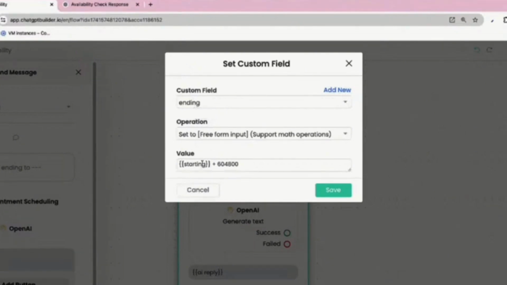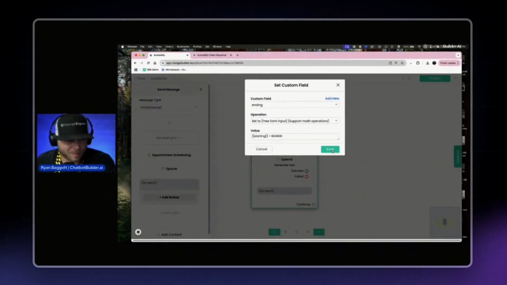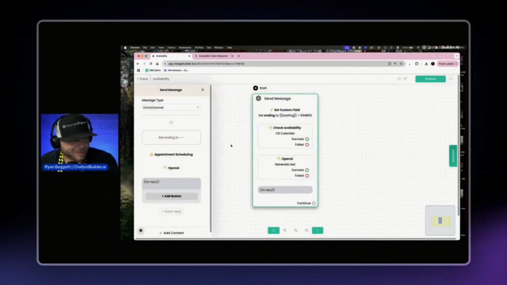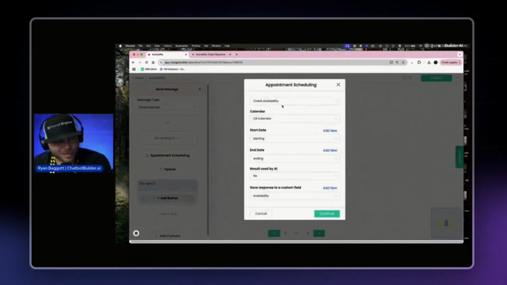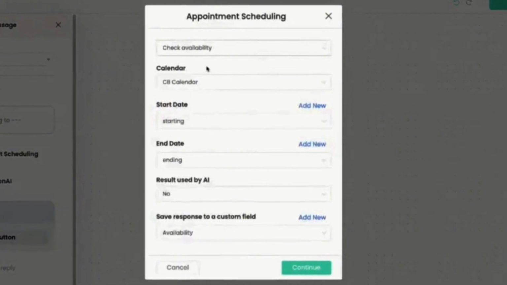So in this case, they're going to say tomorrow. Well, the starting date would be tomorrow, and it would be plus 7 days. That would be your ending custom field to check the range, 7 days from the starting step or the starting date. Click save. Again, we're setting the ending date. We've got that done. That's then going to the appointment scheduling tool, so we're checking the availability of the specific calendar.